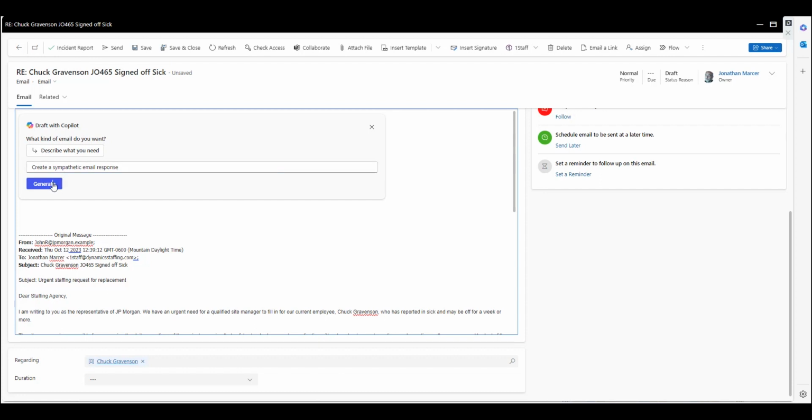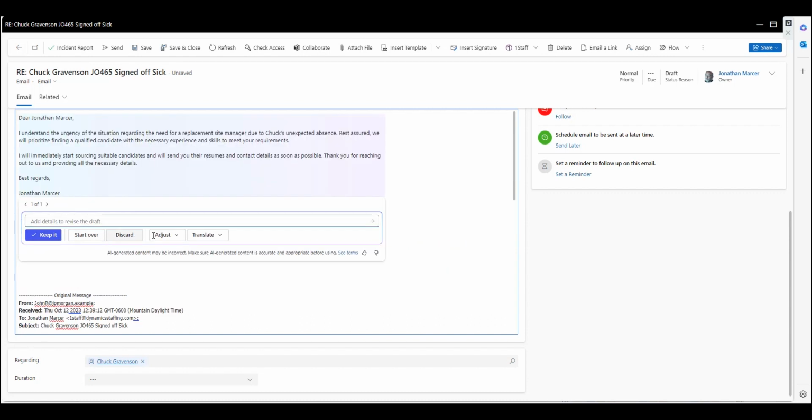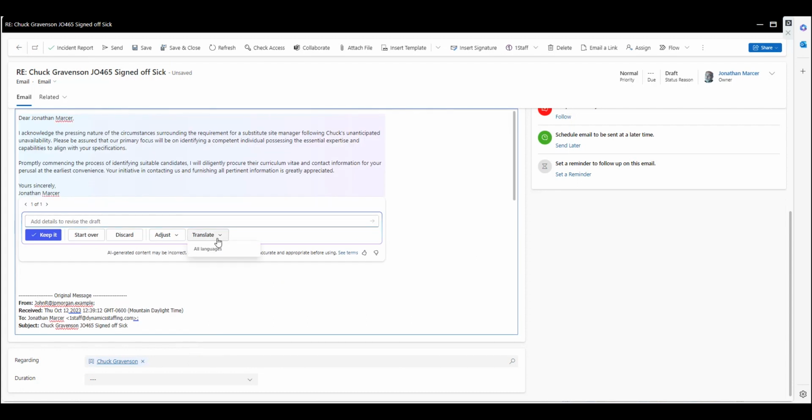And that's a very simple example, but let's say it's going to look at that thread, and it's going to compose a response. Now what I could do is start over, I could discard, I could adjust. So let's say I want to make it a little bit more formal, and I want to make it long, and I want to update it. Right now I can even use the translate feature. In other words, I could have that come in a different language, I could translate that and respond in kind. So another example of how I can use the Copilot.